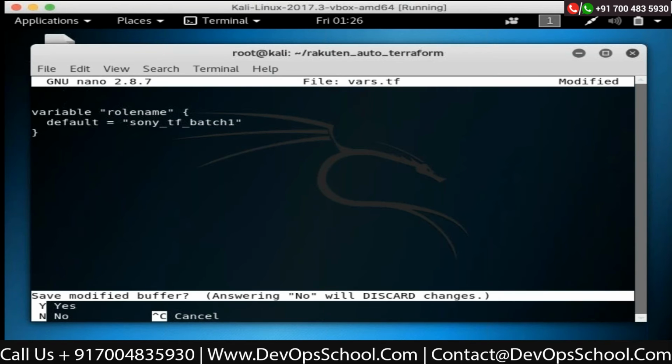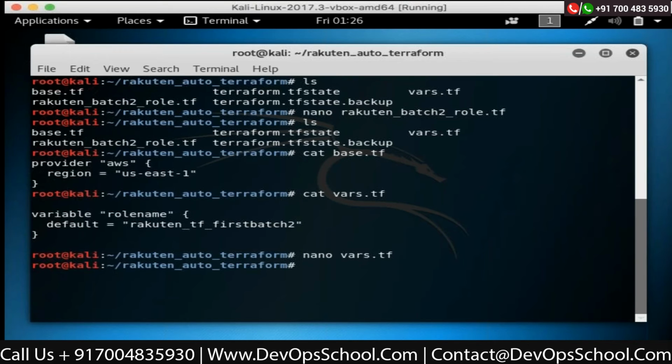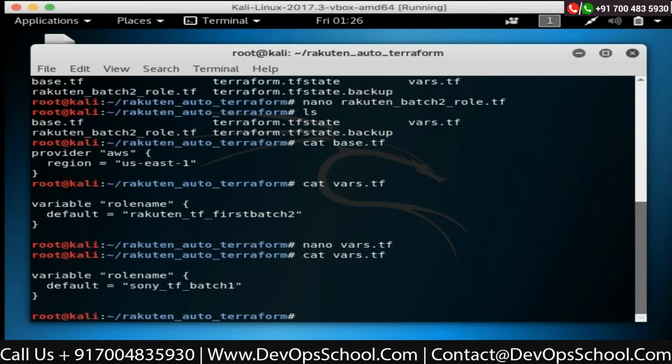Okay, and then control X and then save the yes. Okay, so now I have a variable named as this. Similarly, now once you have done this, you have a vars.tf where you put all your variables. Then you have a main file.